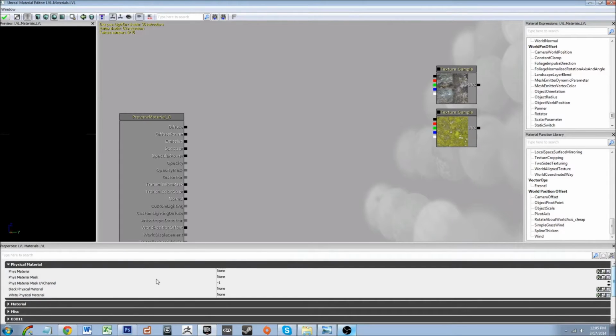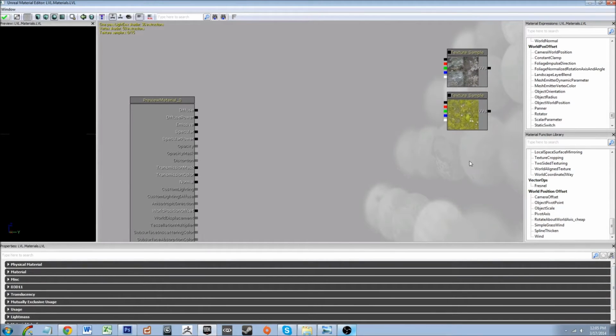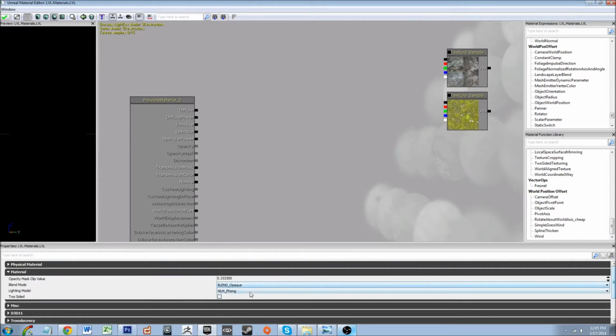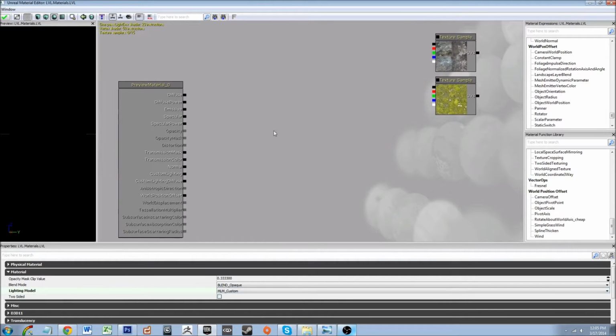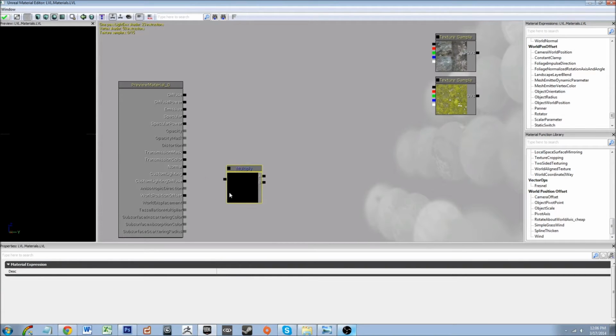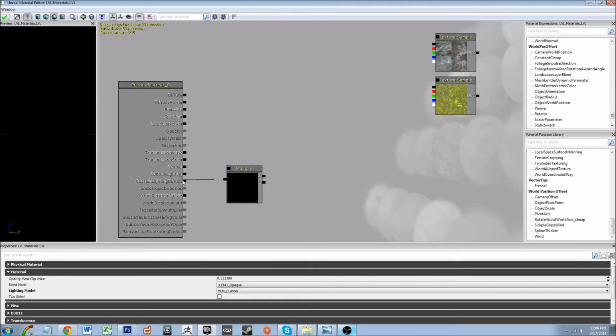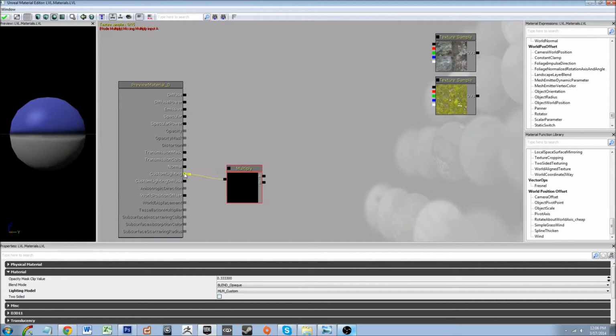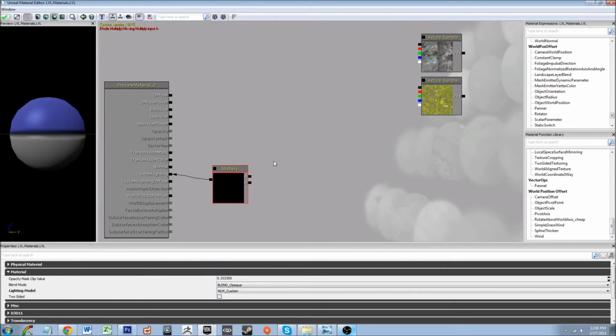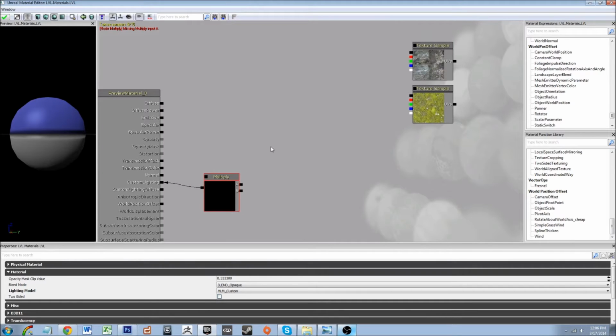First thing we need to do is make sure it's on blend opaque and it's on custom. There we go. Alright, now let's go ahead and add a multiply. Just plug that into the custom lighting, not custom diffuse. I'm looking at some notes I've written down, so let's see. We're going to have a linear interpolate, plugs into A.